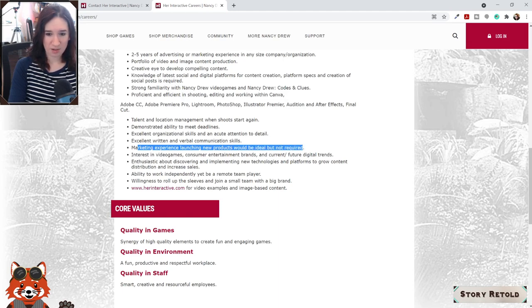Yeah, I don't know how often they're going to launch new products at HeR Interactive, unless they're trying to launch Mystery at Magnolia Gardens on their website, because that would be a cool addition. Interest in video games, consumer entertainment brands, and, there's a gap here, future digital trends. Enthusiastic about discovering and implementing new technologies and platforms to grow content distribution and increase sales. Ability to work independently, yet be a remote team player. Willingness to roll up the sleeves and join a small team with a big brand.